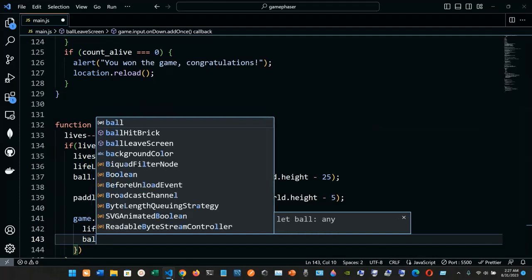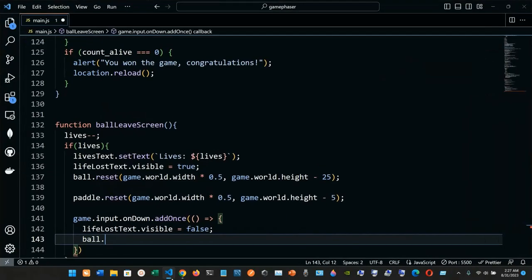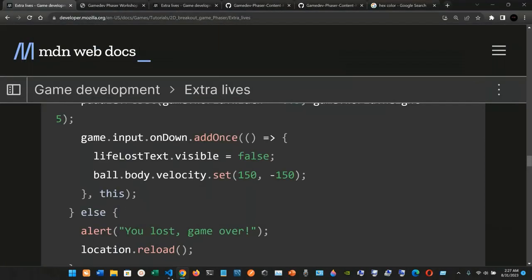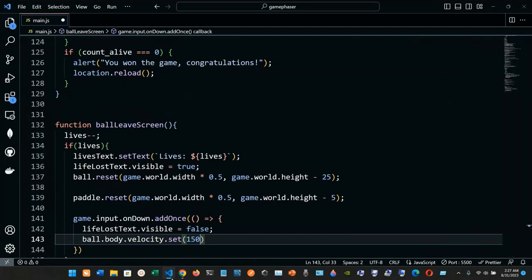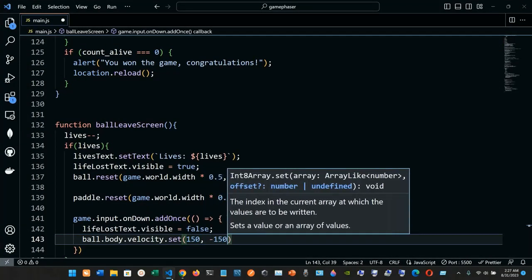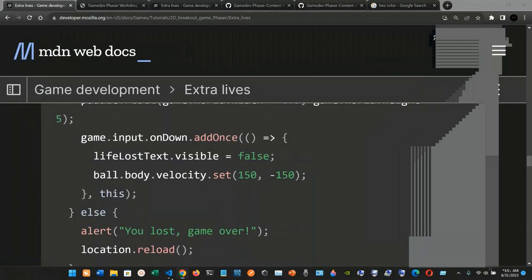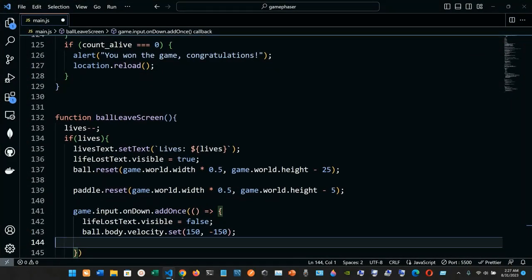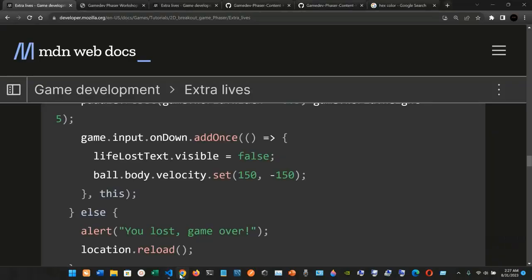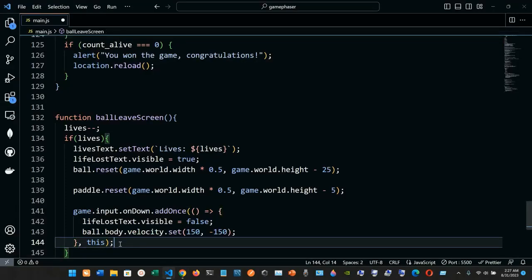Then we're gonna have ball.body.velocity.set, and we're gonna set it to 150 and then -150. So that's fine, ball.body.velocity, semicolon at the end. And okay, we are done with that, and just after the curly brace we're gonna put a comma and put the keyword this. So this is the comma, and then end this one with a semicolon, so that's fine.